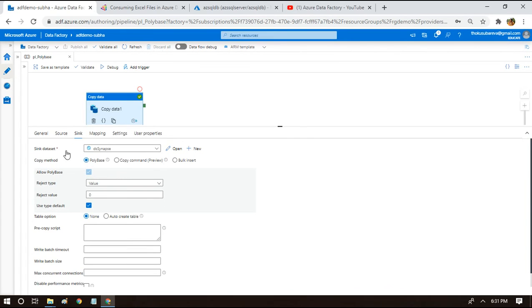After you create the dataset for the sink, you will have three options for loading records to the Synapse table. One is Polybase, then copy command, and then bulk insert. This copy command is under preview. It has not come for public usage.